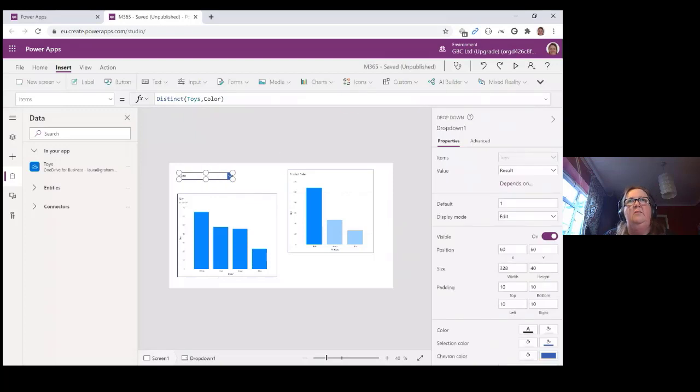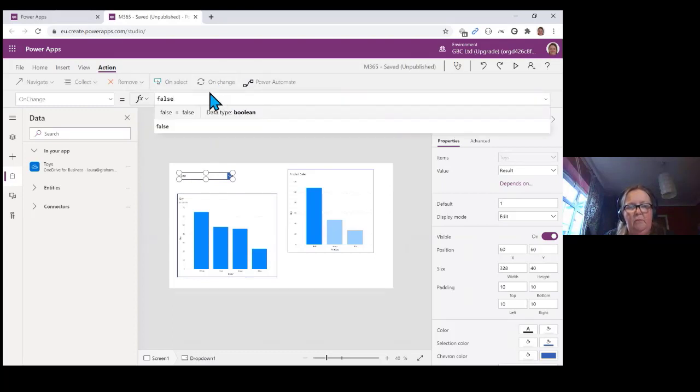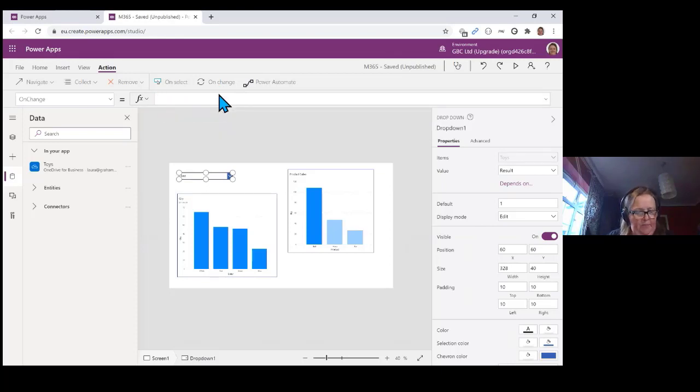So now what we're going to do is set up a variable. So when this changes, I want to change a variable, and then I'm going to use that variable in here to filter this chart. So on my drop down, we're going to add an action, and it's going to be on change. And that on change is going to be, let's do a set. And I'm going to call it BV color. Nope, sorry, BV filter.